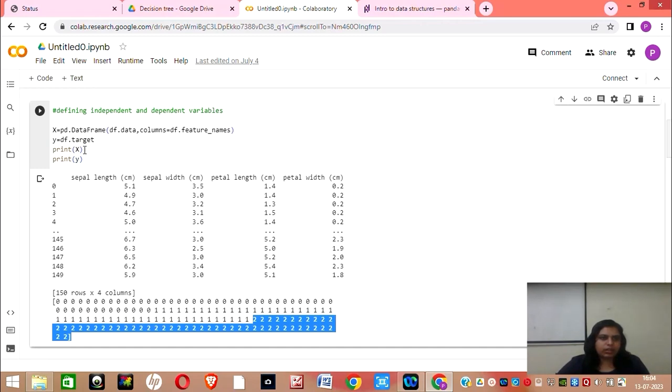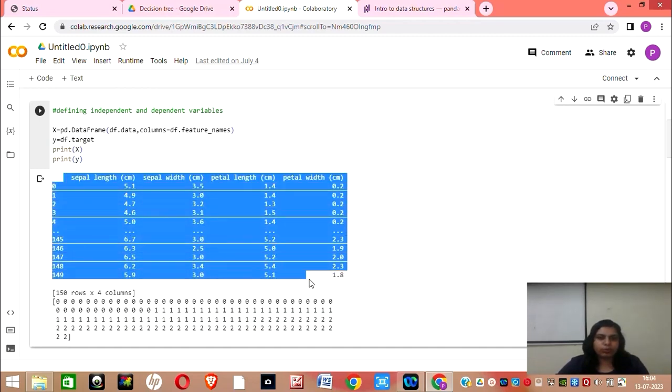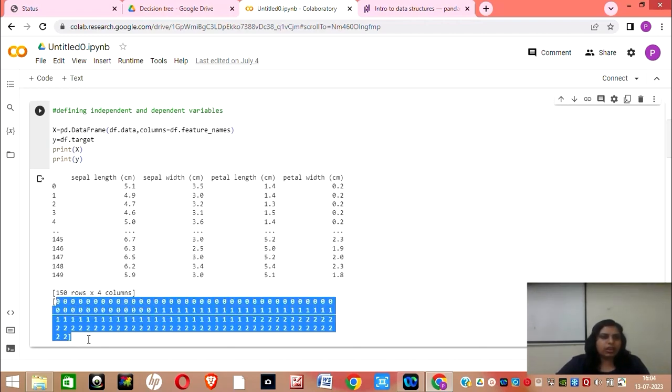To print the data stored inside variables x and y, here we have used the print function, and this is the output of print x. It has returned all the features and their values corresponding to each record in our data set, and this is the output for print y. Here we got the categories of flowers corresponding to the features in our data set.